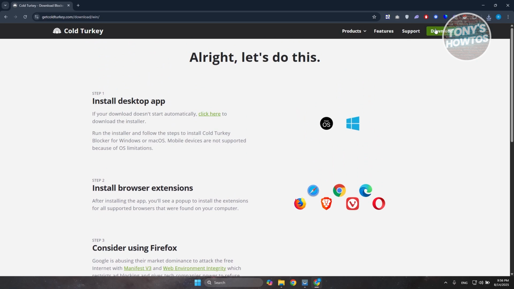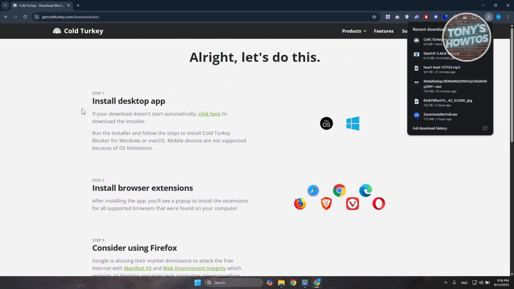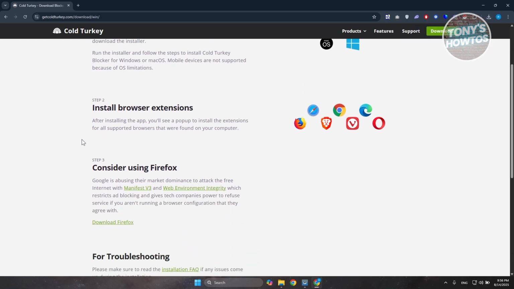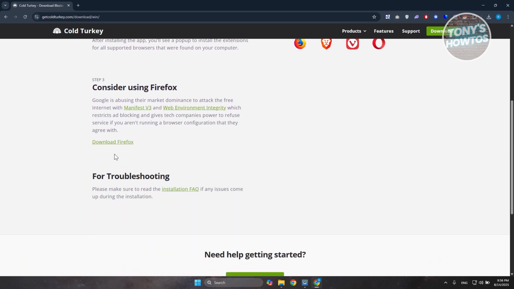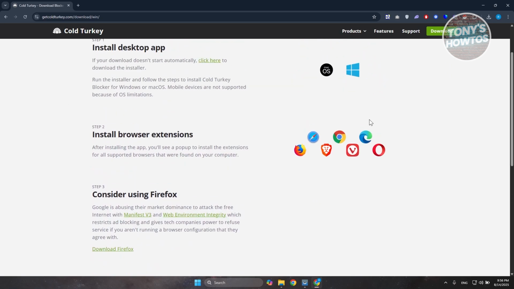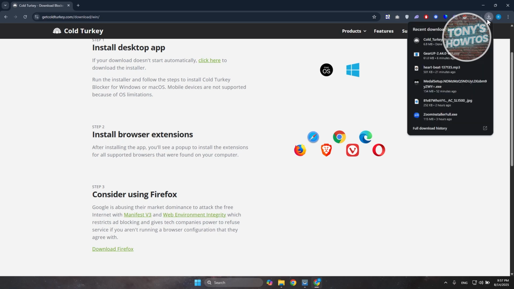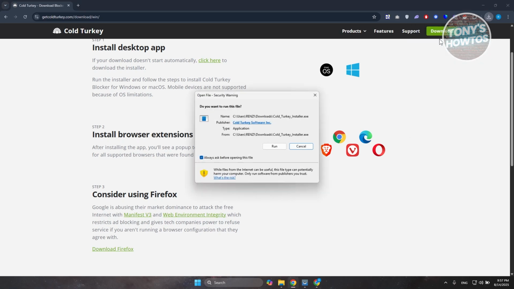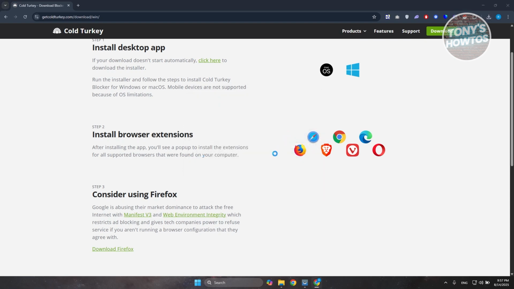Typically speaking, the setup process just involves installing the desktop app and installing the browser extension depending on what browser you're using, and from then on, you can start adding whatever you want to block. Let's open up the download button at the top right here. Click on the installer itself, click on run, and just follow the on-screen steps.